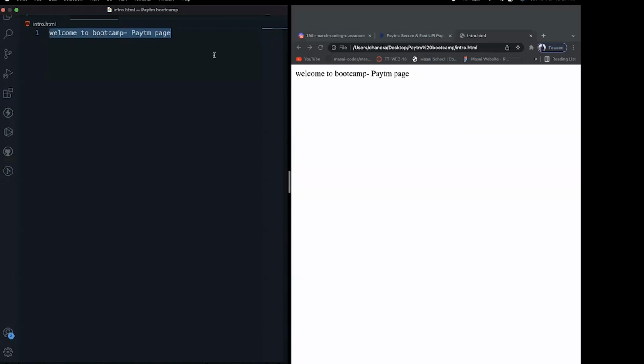So we are getting a simple text here: Welcome to bootcamp and Paytm page. Okay. So coding in this fashion will not make any sense, right? We are not taking anything here, we are just typing in some random text. This is simply like typing in a txt file or notepad file, right?